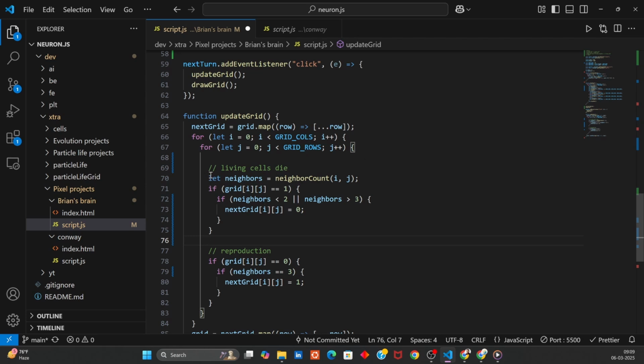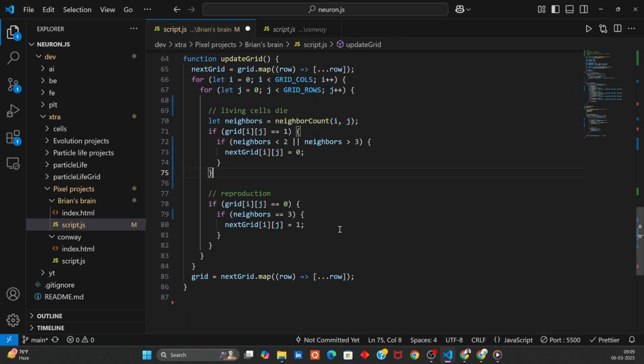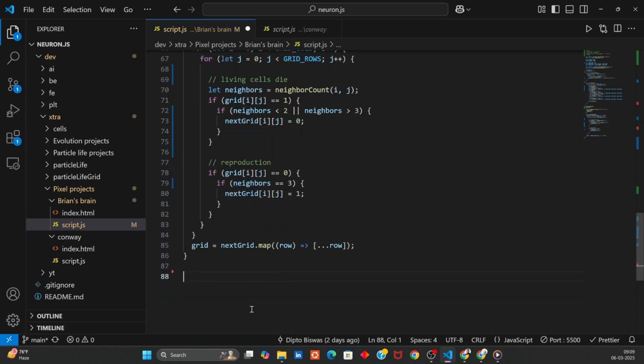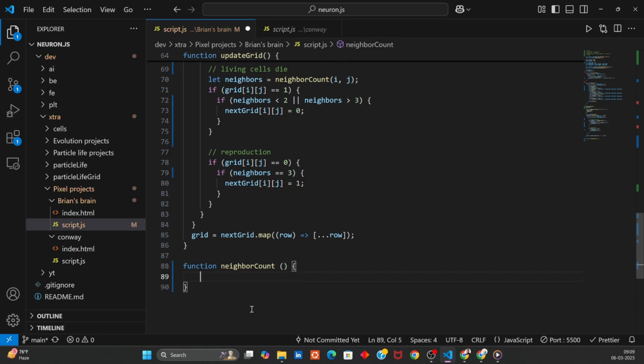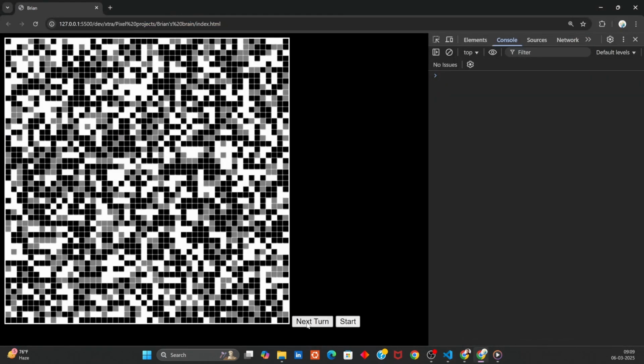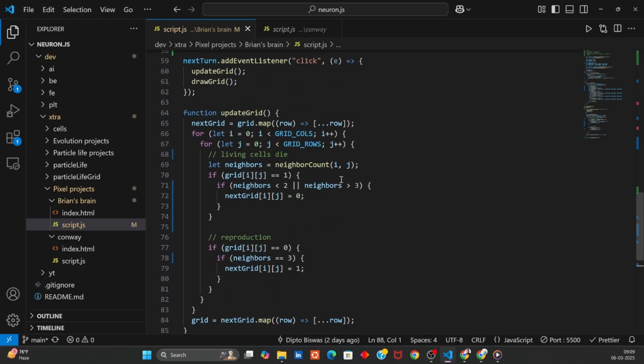But whenever we are trying to calculate these things, we are calling another function, and that is neighborCount. So whenever we have a cell, we will have a neighbor count. So how many living cells are there and so on. And this neighborCount function is not defined, and that is why we were getting the error. So let me just create a function called neighborCount so that we at least don't get the errors. Now, if I click on next turn, nothing will happen because the neighborCount function doesn't work. But before going there, let's assume that the neighborCount function correctly counts the neighbors.